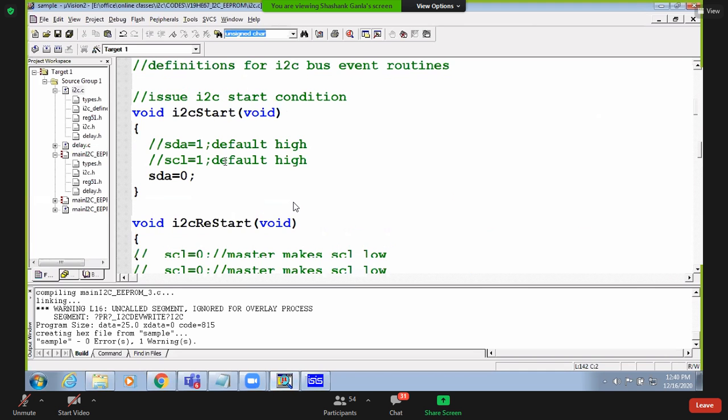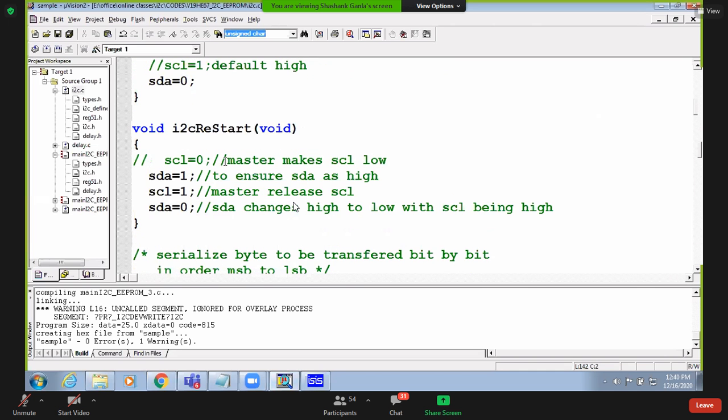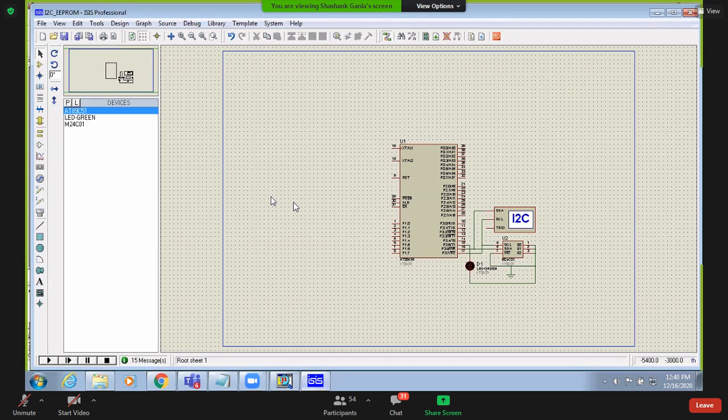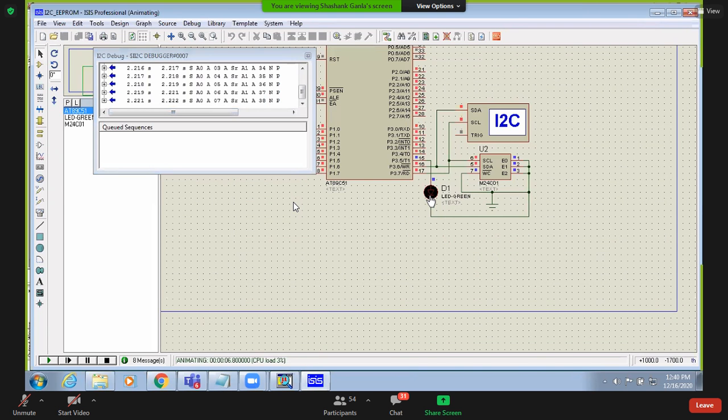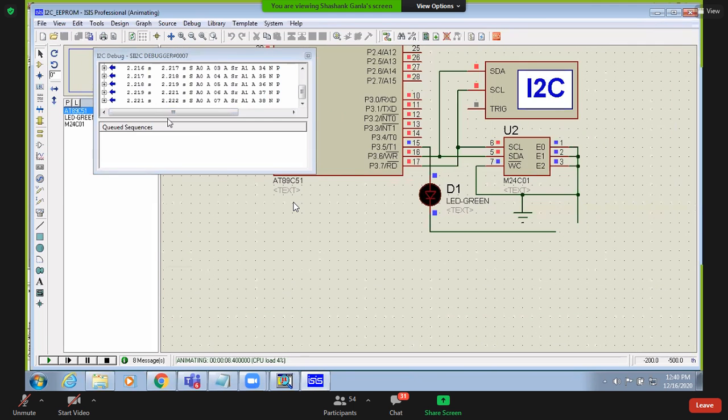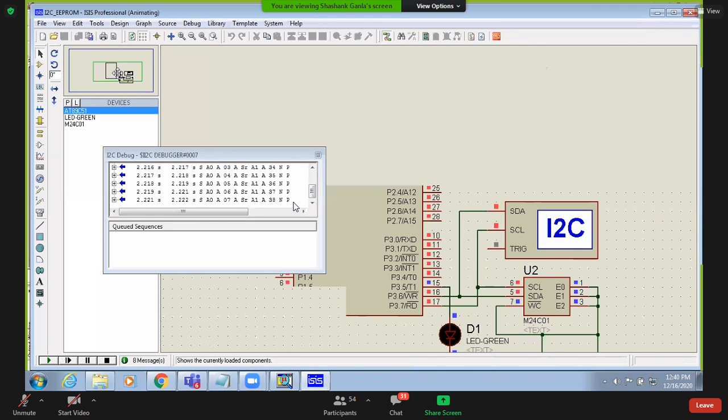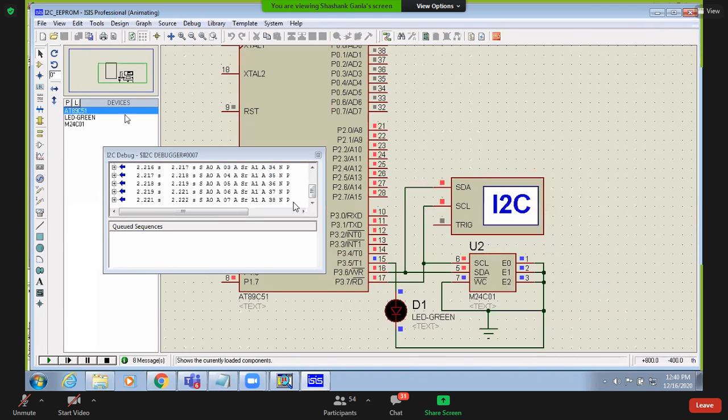Okay, that restart condition I had commented out yesterday for demonstration. So save and cross compile. Once again. Yes, people, did you see the output? See, once again, I'm showing it.